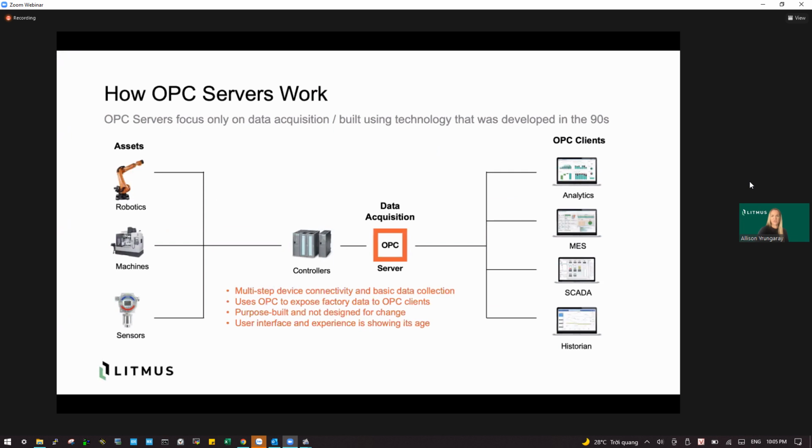Great, thanks guys. So let's take a little bit closer look at how each of these technologies works under the hood. Dave, we'll start with OPC server. Great, thanks, Allison. So basically, OPCs are really only focused on the data acquisition standpoint. Everyone here is probably familiar with the technology. It was developed in the 90s, hasn't changed a whole lot from the architecture from that standpoint. But basically, the whole process is it's connecting to each device. It's a multi-step process to get that connection made, and then handles that basic data collection. It uses OPC DA to expose that factory data to OPC clients, such as SCADA and MES and historians.